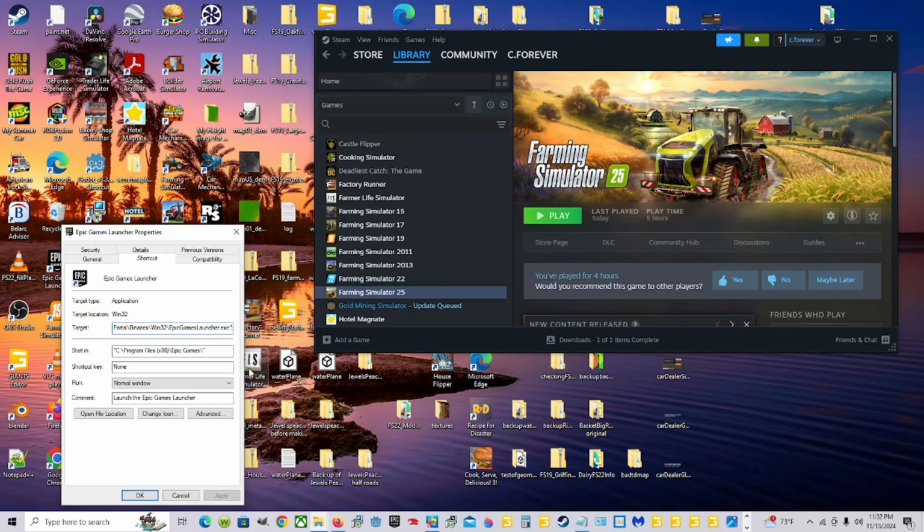You would hit the space bar, okay, and then you would hit the dash, and then you would type cheats, and then you would apply that and hit OK.